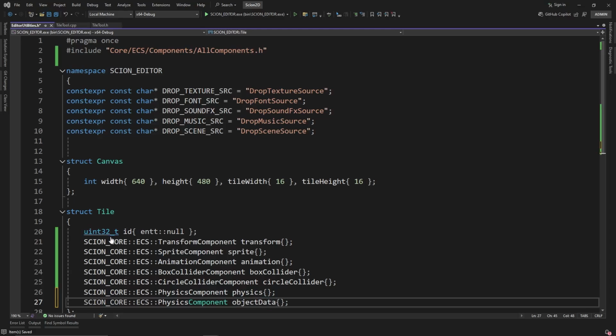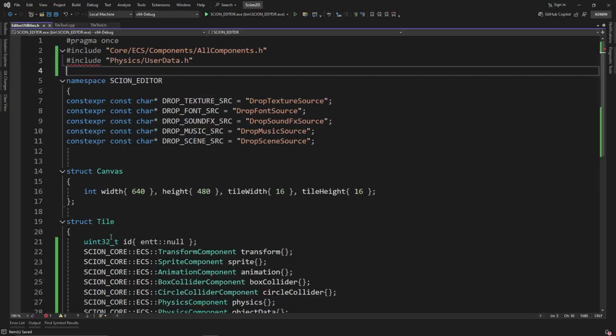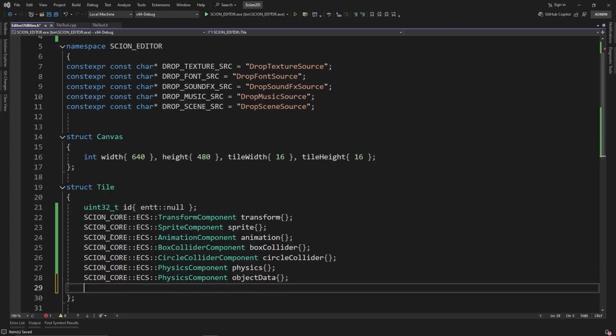Object data. Change this. So now, in order to do that, we need to get the user data from Scion Physics. So we need to include physics user data. Go to the bottom here, and then we can say Scion Physics object data. Oops. Let's take that. Replace this line here.